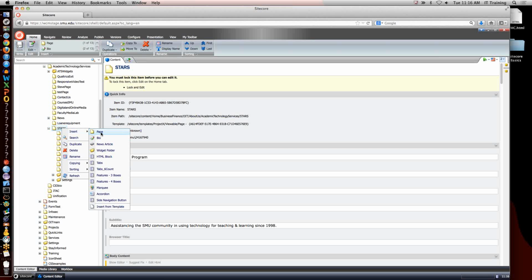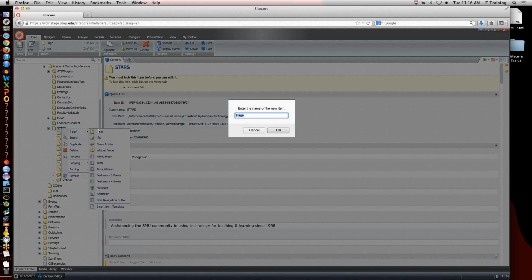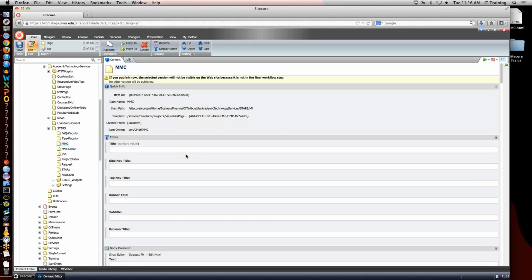So I'm going to insert my new page, and I'm going to call this MMC. The reason I'm going to call it MMC is it's for the Multimedia Center, but also the name is short and sweet. And so when somebody navigates to that site in their browser, it'll be very quick and pull up.